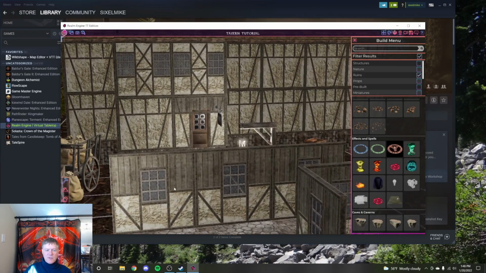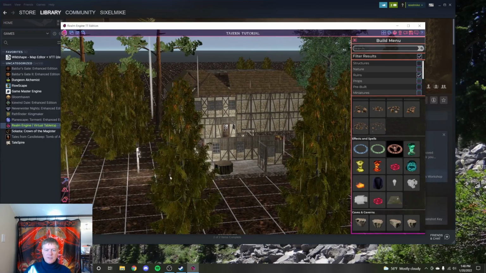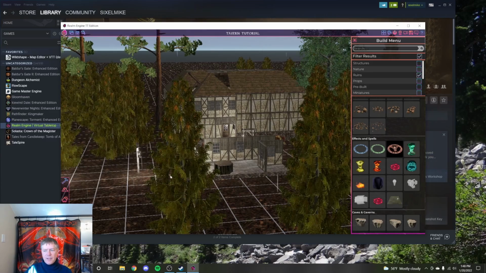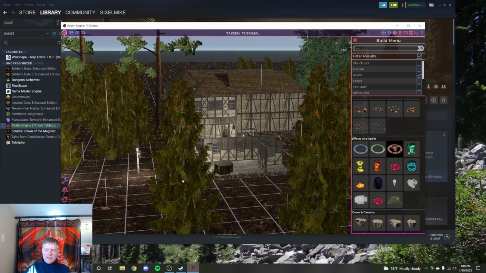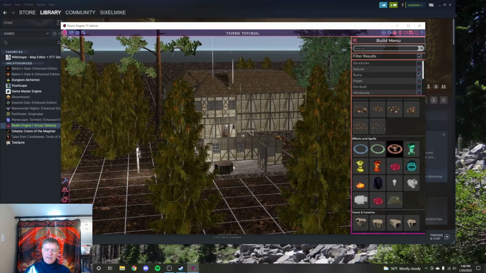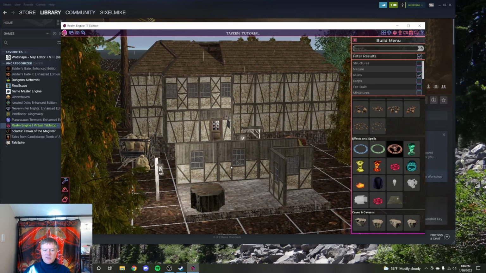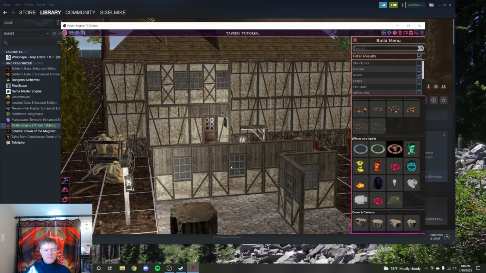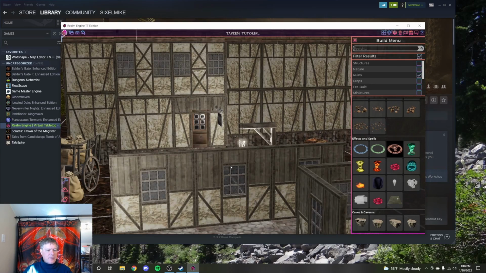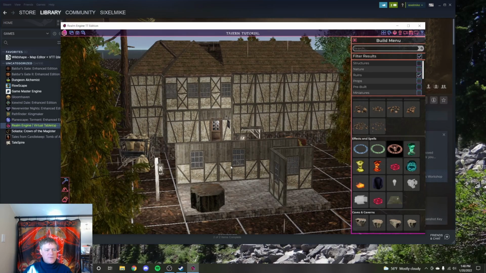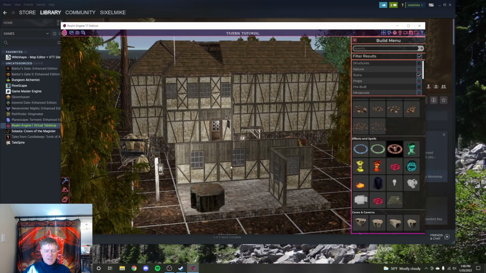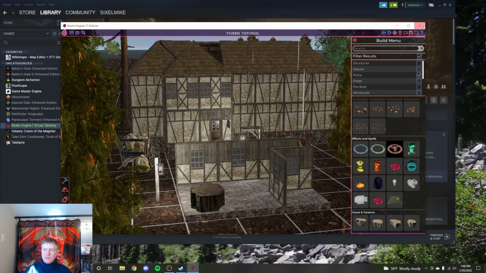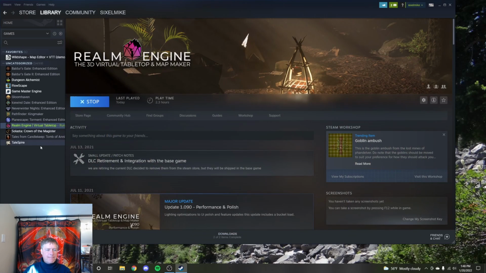One thing you can do with this tool, as with all of the 3D tools except for one, you can change the height of the ground, and we'll look at that later. But again, the goal here is just to give you a really quick overview of what something looks like so you can figure out which of the other videos you might want to watch. So that's a quick overview of Realm Engine. We're not going to want to save that map.